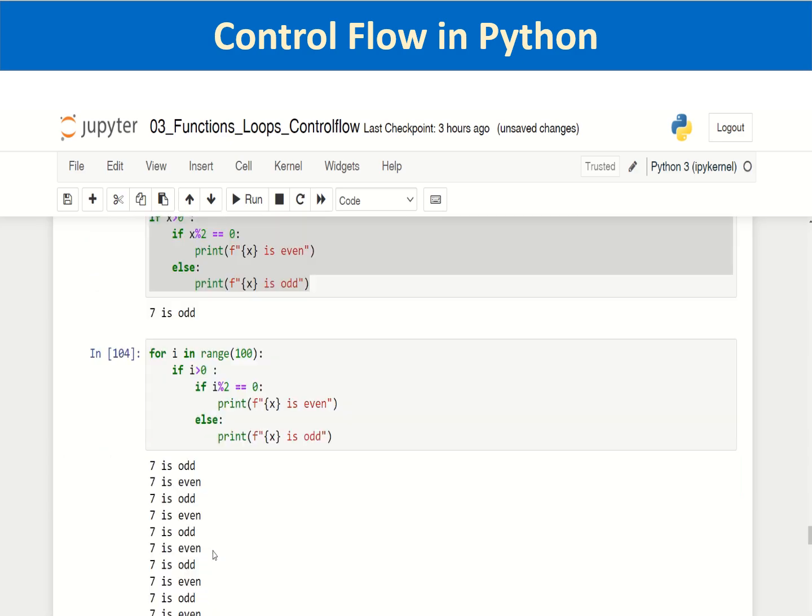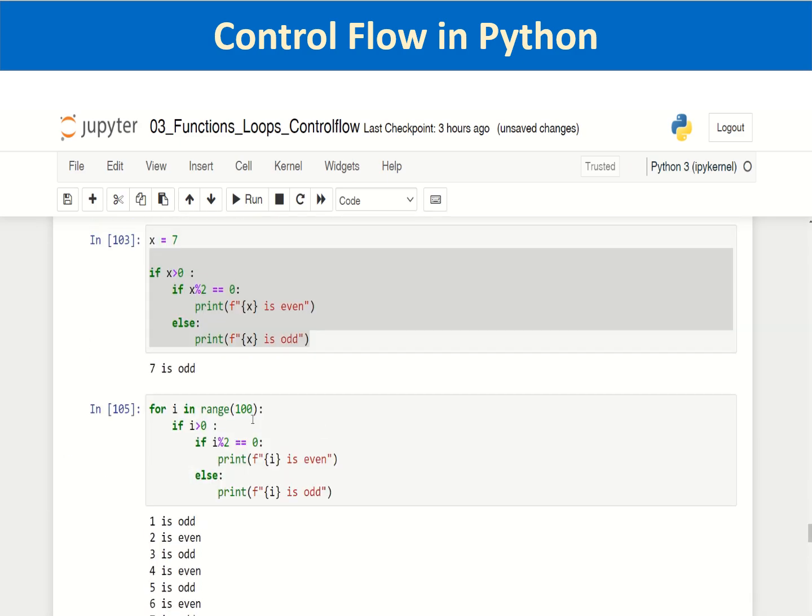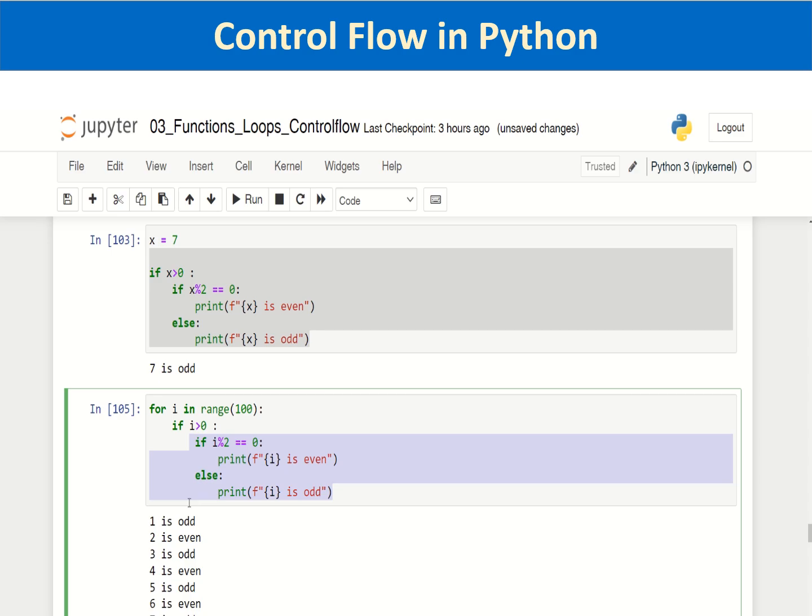So if I execute it, I have to change x to I. So if I execute it, it is iterating from 1 to 99. 100 is exclusive, from 0 to 99, because 0 is not greater than 0, the condition is failed, it will not print anything. The control goes to the end of the loop, and there is no else statement associated with this if, and nothing gets done.